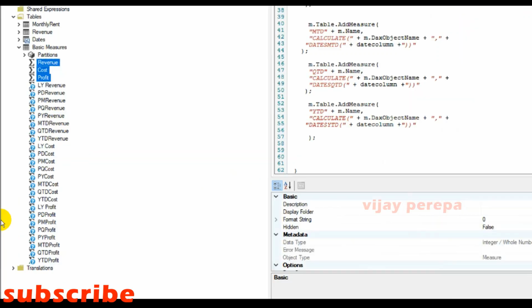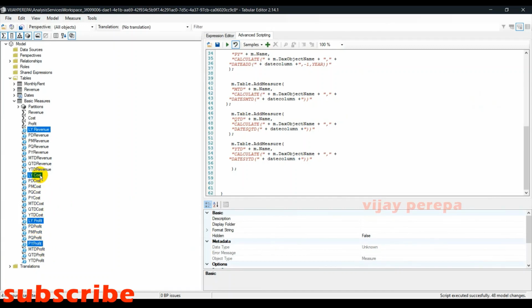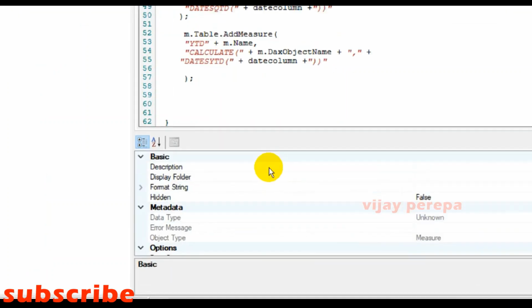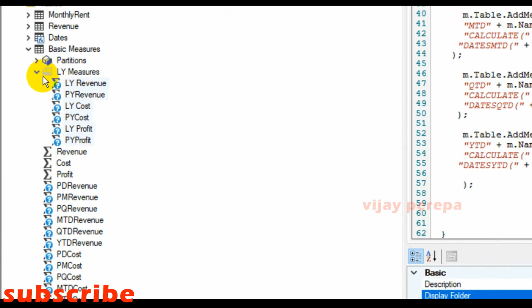Now I can do one quick thing. For example, my last year revenue, last year profit, and previous year profit, maybe last year cost, previous year cost, previous year revenue, I don't want them to be here. I want them in a different measure table. So I'm just selecting all of them, and I'm going to display folder, and then let me select the display folder and say last year measures. Now you can see these guys are sitting in a different location called last year measures.